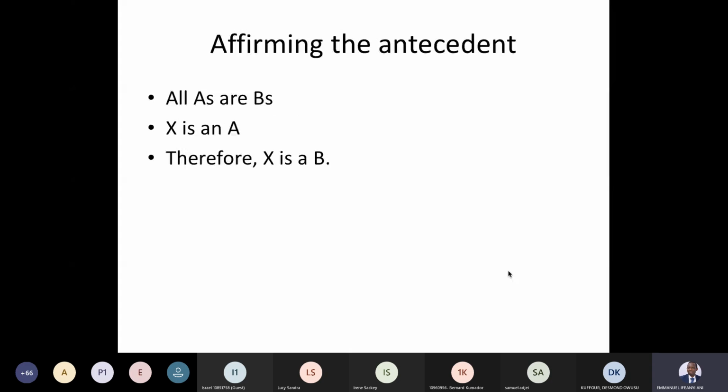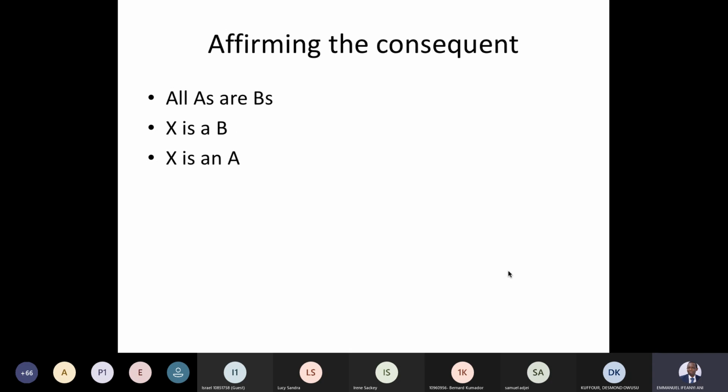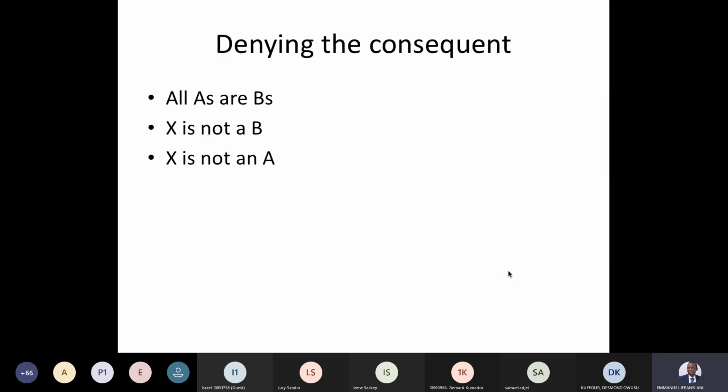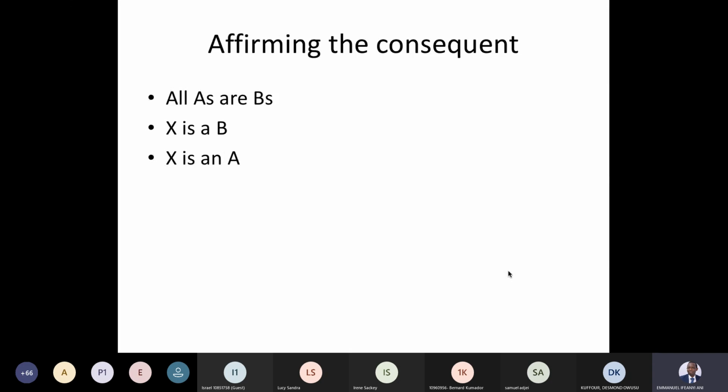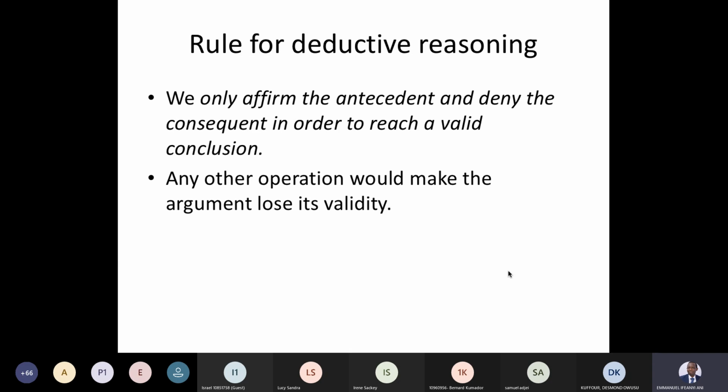affirming the antecedent, what the rule is saying is that this argument is valid. Denying the antecedent is not valid. Affirming the consequent is not valid. Denying the consequent is valid. Look at the rule again. We only affirm the antecedent and deny the consequent in order to reach a valid conclusion.